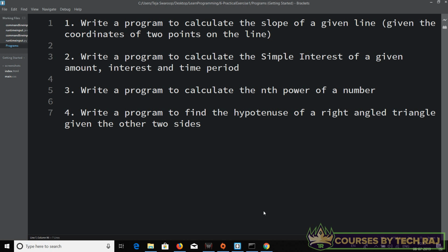Right, so here I have 4 problems in front of me. We are going to try and solve these things together. So open your Brackets editor and set up everything, and let's code together and let's have fun coding.